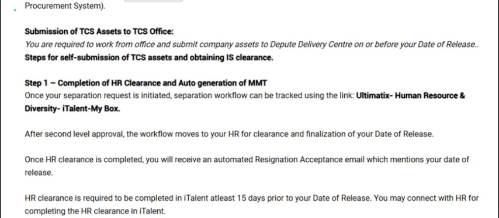After the second level of approval, the workflow moves to HR for the clearance and finalization of your date of release, and you get the automated resignation acceptance email. If your personal email address is updated in Ultimatix in your profile section, then you will receive the mail in your personal email address as well. If you are not receiving it in your personal email address, then talk to HR. They will send the resignation acceptance mail to your personal email.